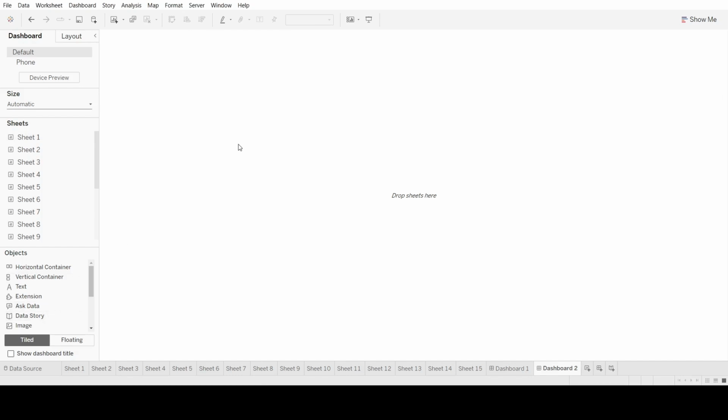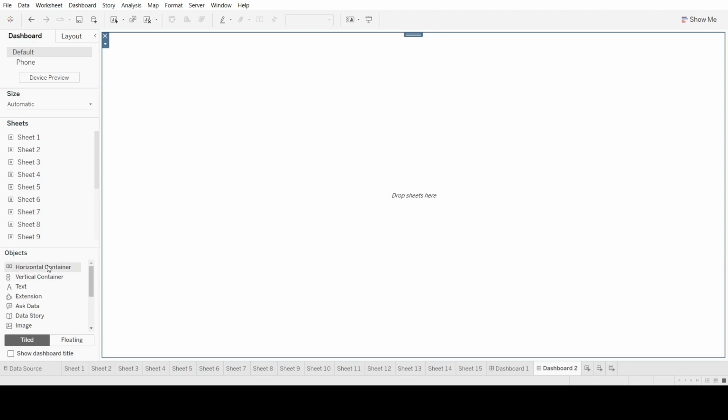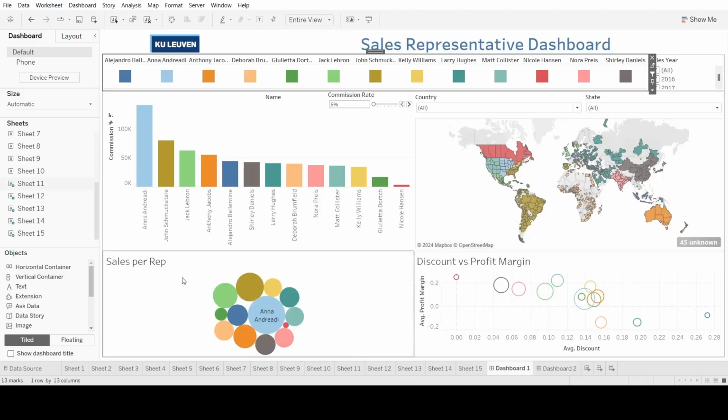Next, for the layout of each dashboard element, there are two options in Tableau. Either we can go with a tiled option or a floating option. Now, in this video, we will try to see how to use the tiled option, but in some cases, the floating option might also be needed. So depending upon the requirement, please select the necessary options. So first, we will select a horizontal container. We will select and place it here. Inside a horizontal container, we will try to add our worksheets. So we will quickly take a look at the dashboard. So first, we need the sales per representative as well as the discount and profit margin.